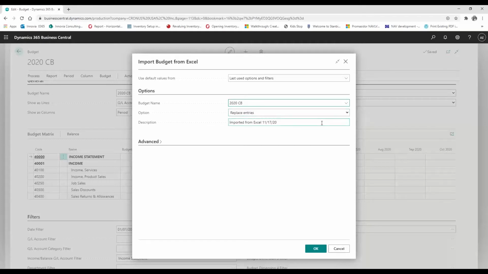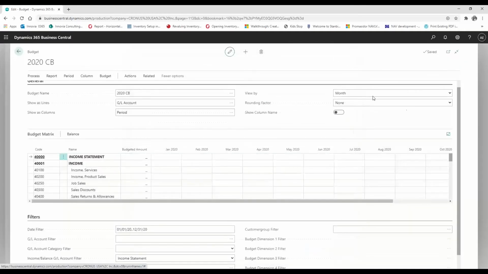And then this description basically just specifies what the imported entries should carry in the description field. This helps us with identifying when we are trying to analyze our budget entries. So when I do that and say okay, whatever figures I have in my Excel sheets, it brings it up into these budget entries.